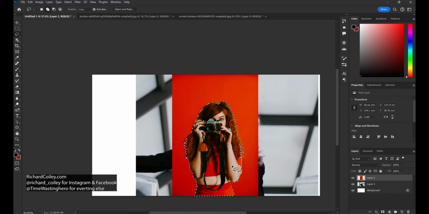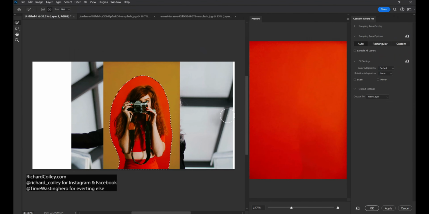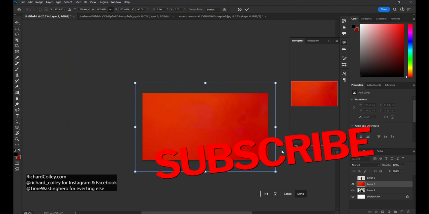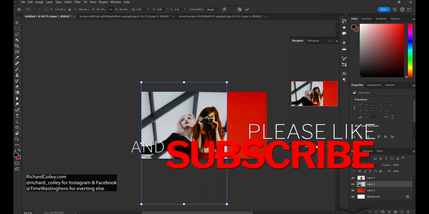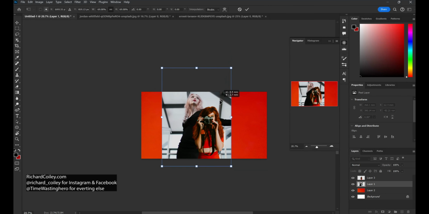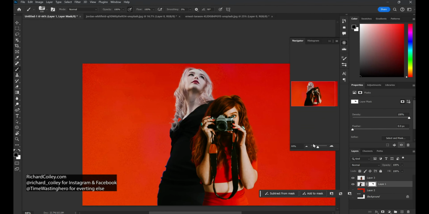So I've positioned her inside the center and done Select Subject, and that means that I can copy her and paste her into her own layer, and then go to Edit and do a Content-Aware Fill, and that gives me my nice red background again. Then I start doing the same thing to the other woman and remove her arm and get her into position.